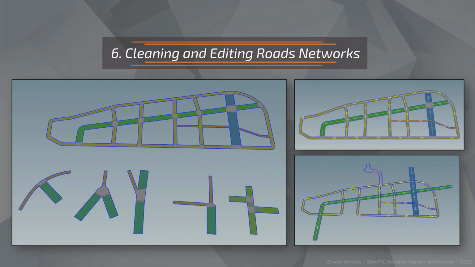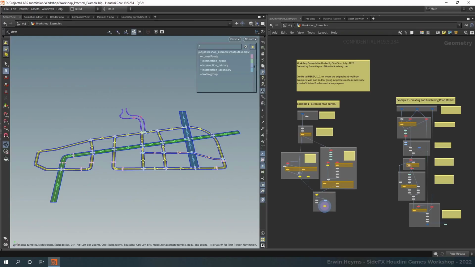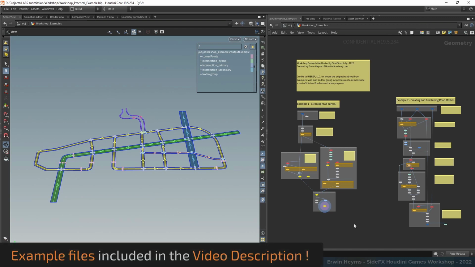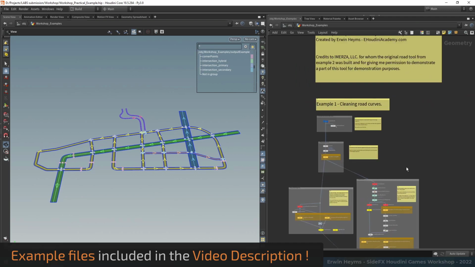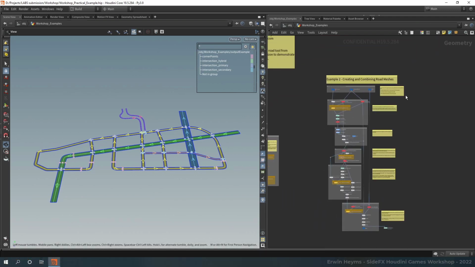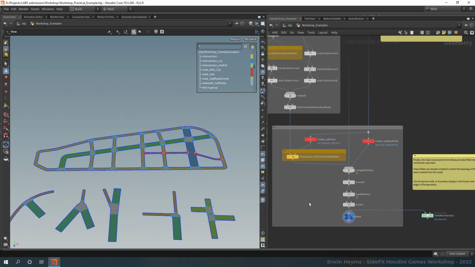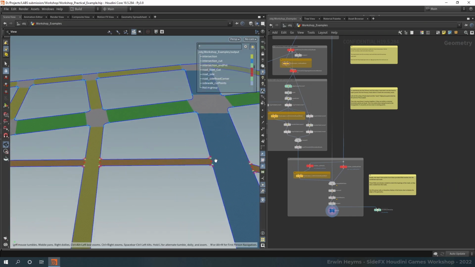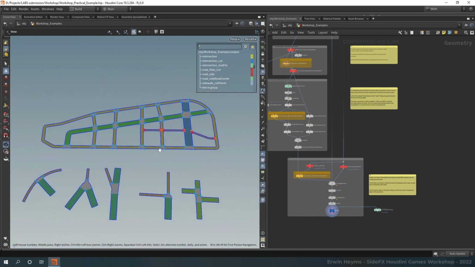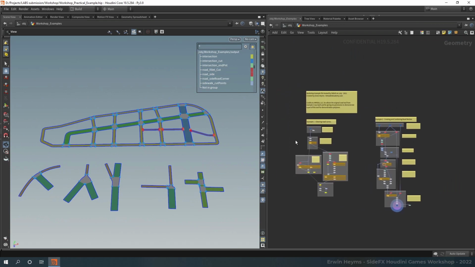So now that we've had a deeper look at the merge splines node and the poly scalpel, let's see how we can use them in practice when we want to edit a couple of roads. So over here I have the workshop example file. In this I have two examples, one for cleaning road curves and one for creating a road mesh from those curves and combining different sets of meshes together so you get one single coherent mesh. Now there are different ways to create roads. This is just one of them, but you can take some of the practices from this example and use it for yourself. Now let's get started.